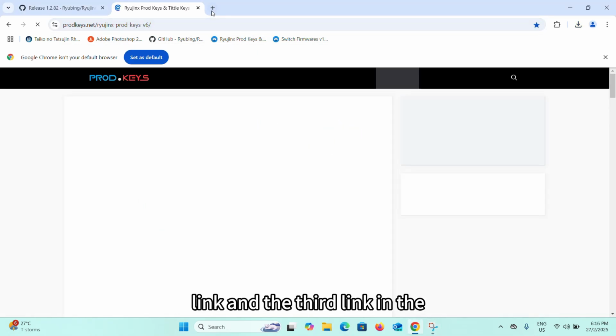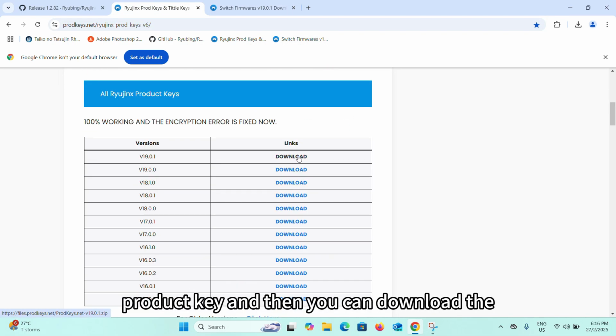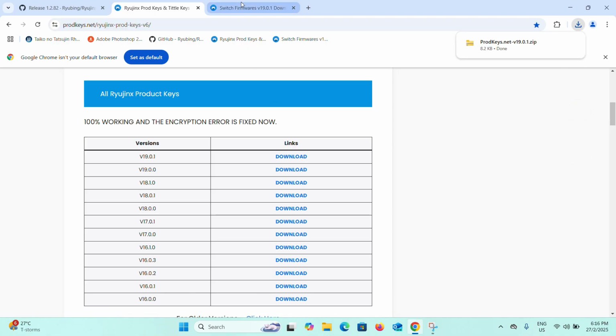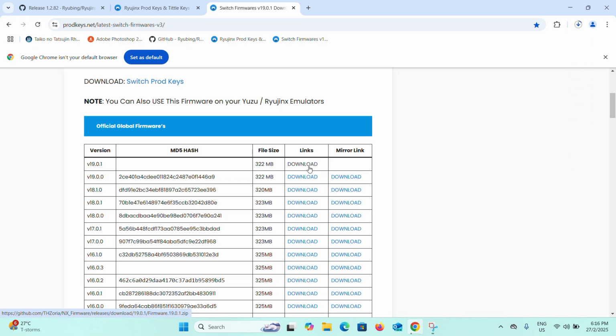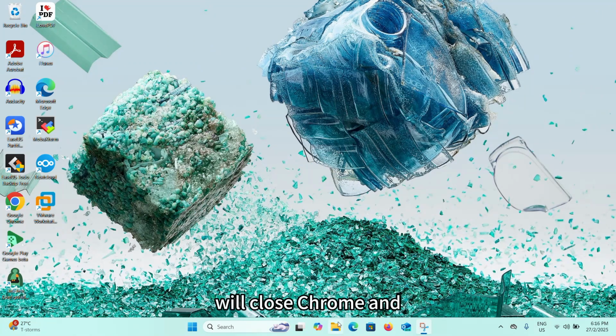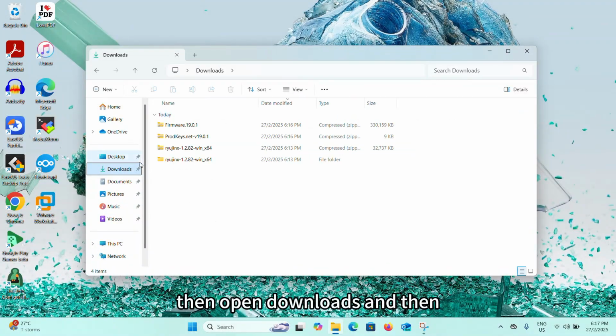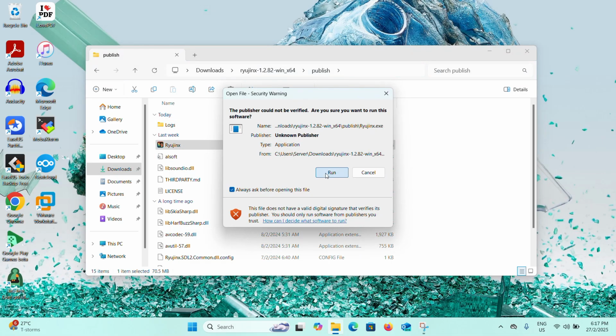Now go to the second link and the third link in the description box. So this is the product key, and you can download the latest version here. Now the firmware, also do the same and download the latest version. Okay, now it's downloaded. So now I will close Chrome and then open Downloads and then open Ryujinx again. Run it.